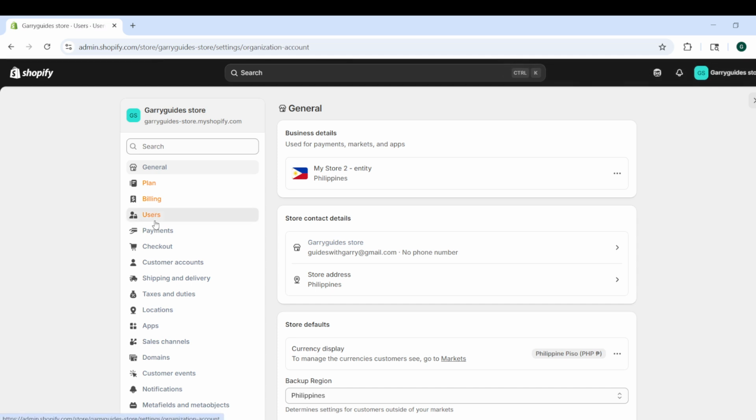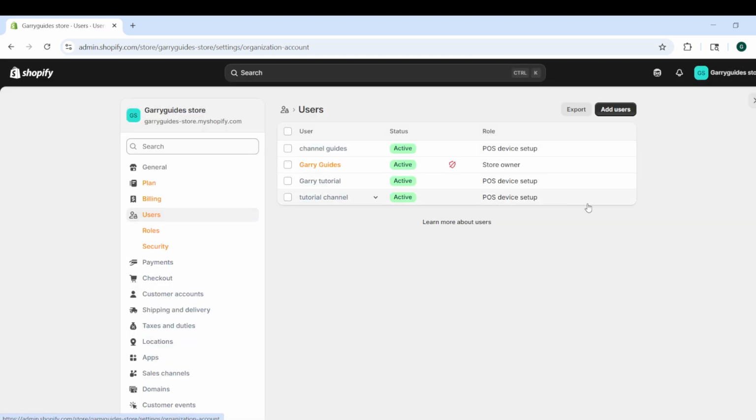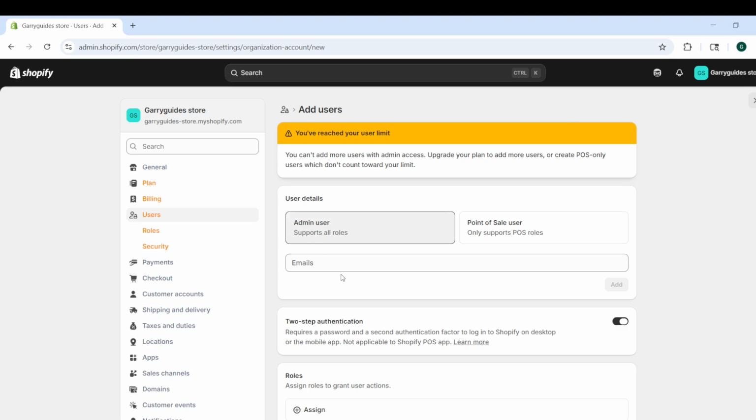This is the section where you can manage who has access to your store and what they are allowed to do. It is important to give each staff member the right level of access so they can do their work without having permission to change areas they do not need.